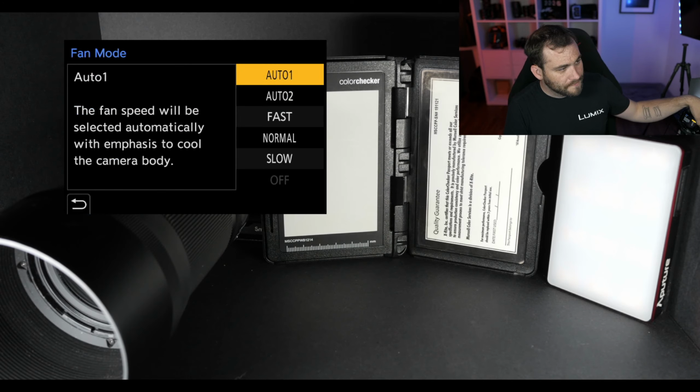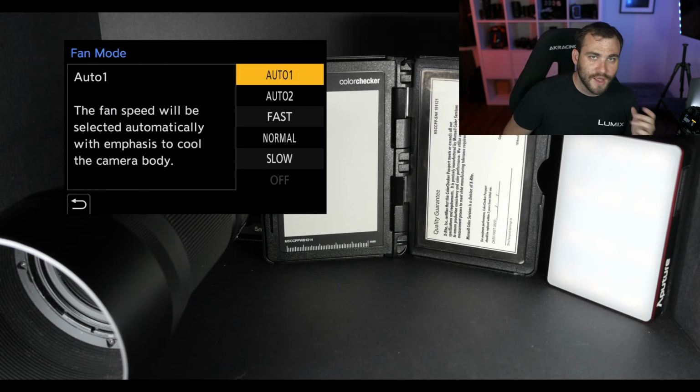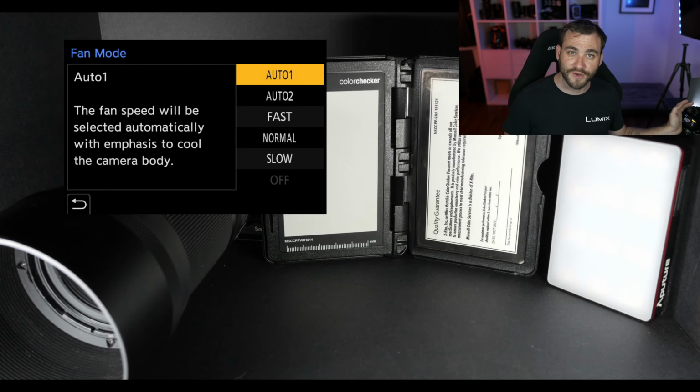Auto 1 is just a more aggressive fan curve. This means that you're rarely probably going to run into a situation where the fan is off. If you have it set for Auto 1, at the lowest, it's just going to be running slow to just keep air moving through the system.